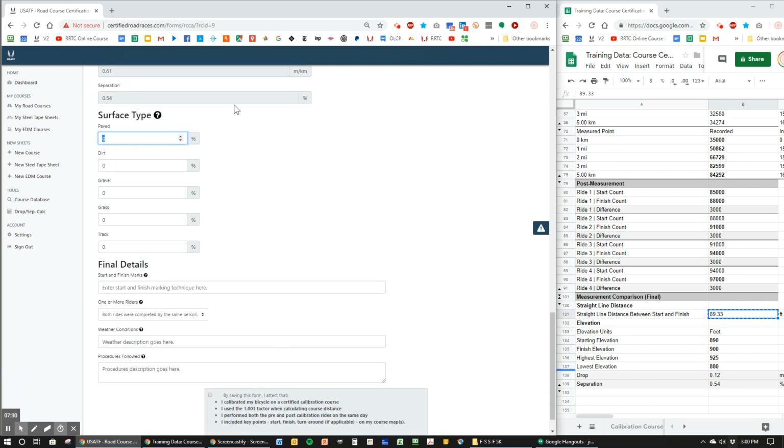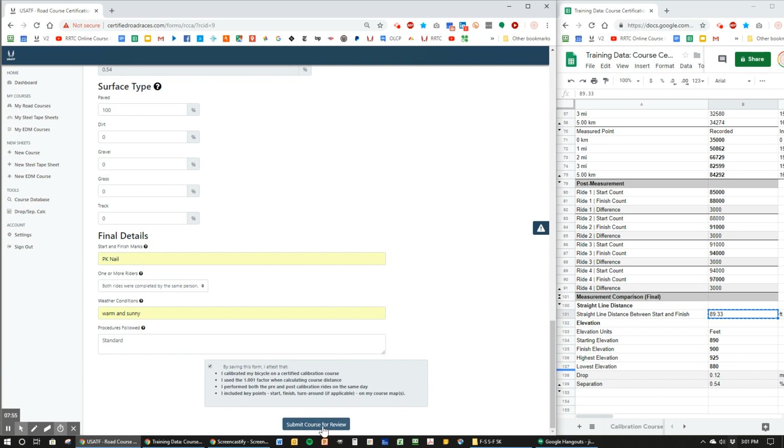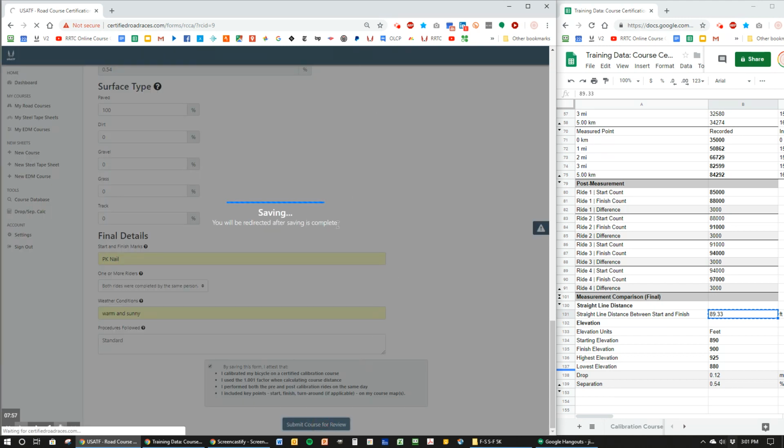That takes me down to surface type. It's 100% asphalt. It's all on the road. So I used a PK nail for the start and finish. Both rides were completed by the same person. Weather conditions were warm and sunny, let's say, and I used standard procedures. I'll again click on the attestation checkbox, and that saves the application form.